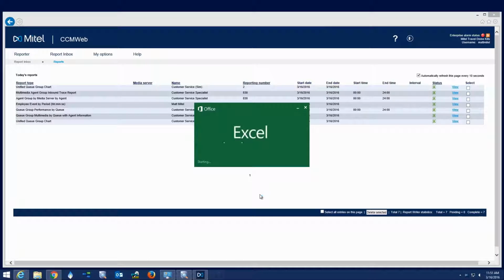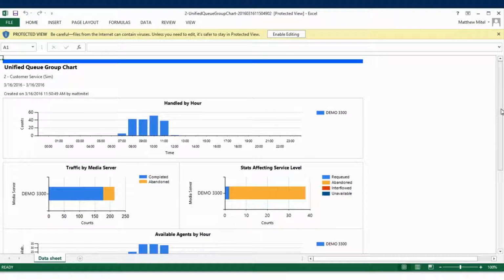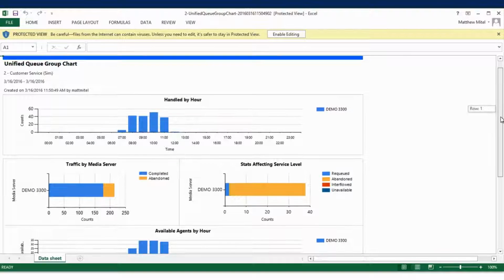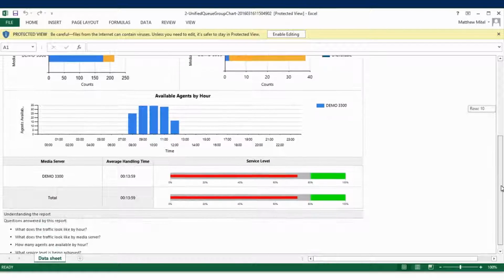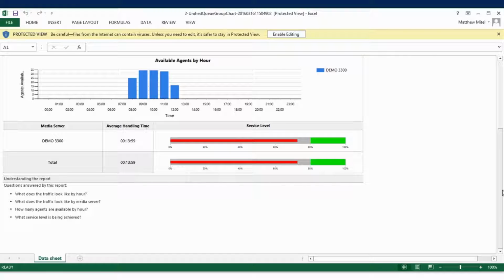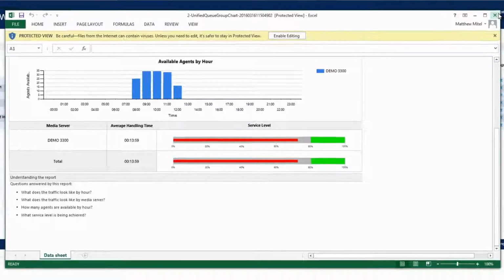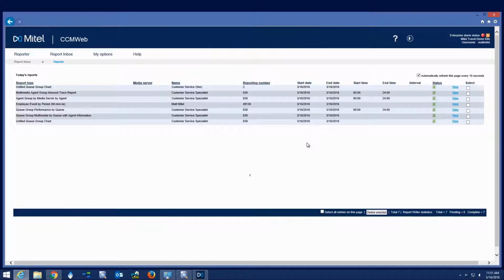Let's take a look at the Unified Queue Group report that we just ran. This chart type report shows the number of multimedia contacts handled per hour, the contact center traffic, statistics that affected the overall service level, and several other customer experience metrics.